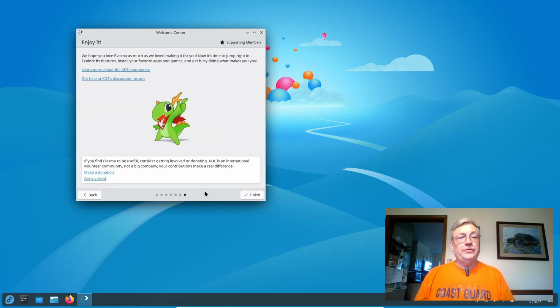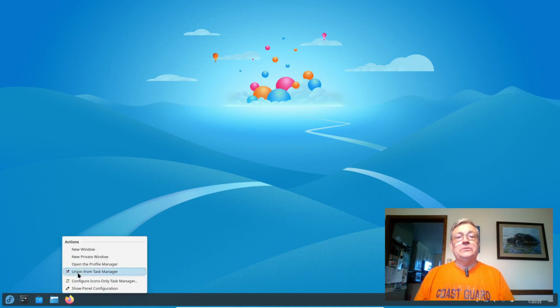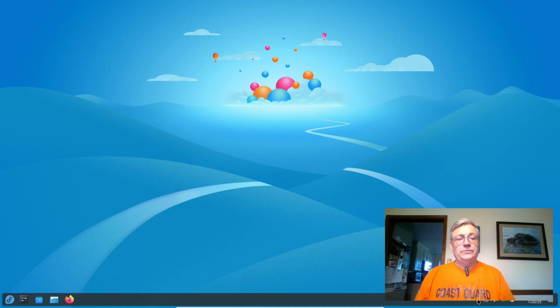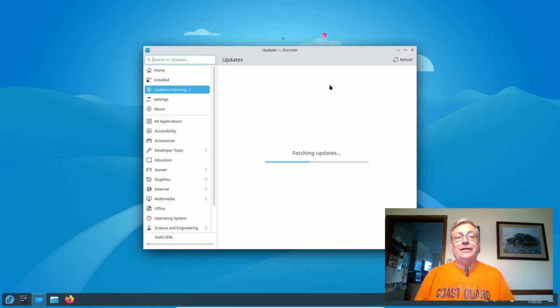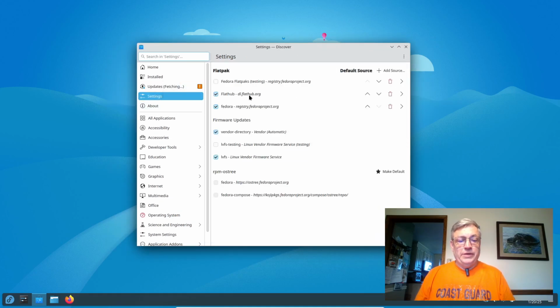And yeah, looking at this, definitely the guest extensions for VirtualBox are installed. And we have updates waiting. I kind of expected that. These are our locations: FlatHub, Fedora, firmware vendor.